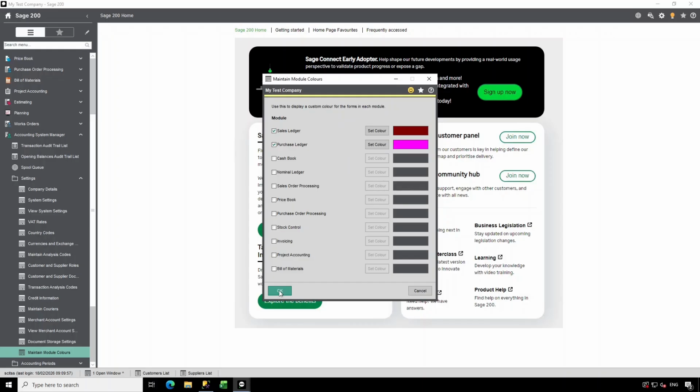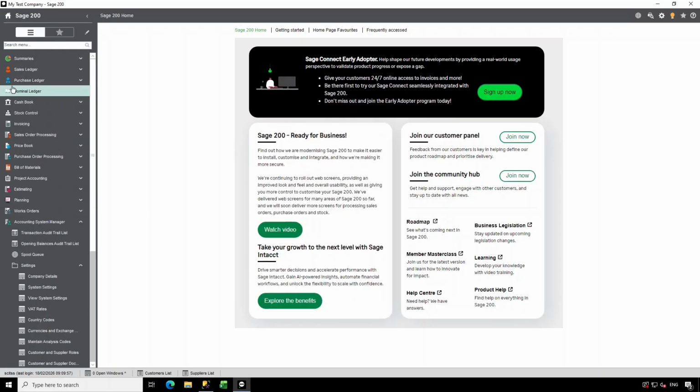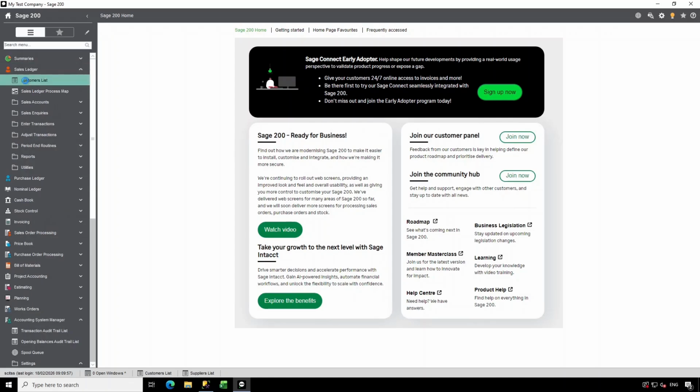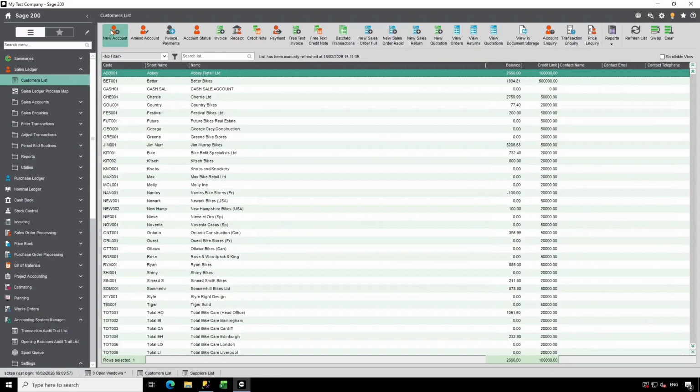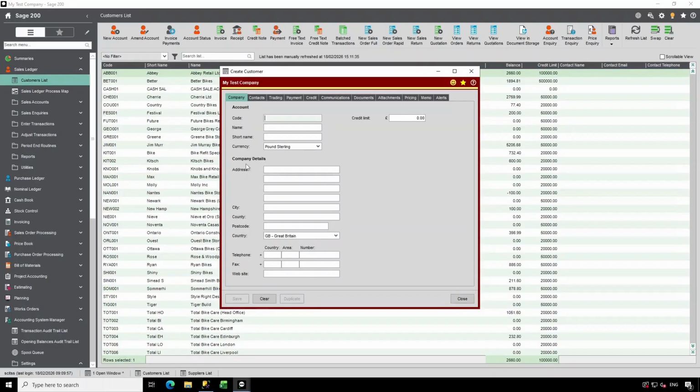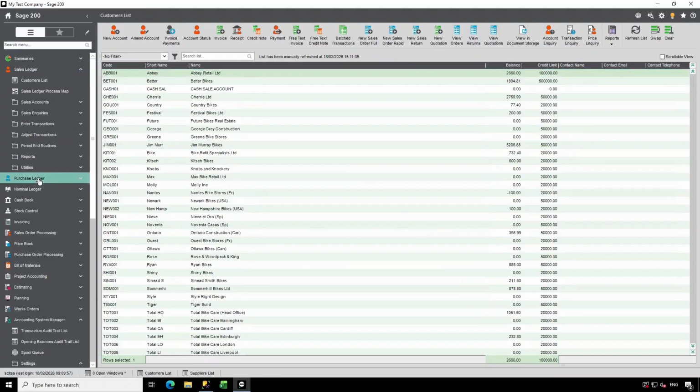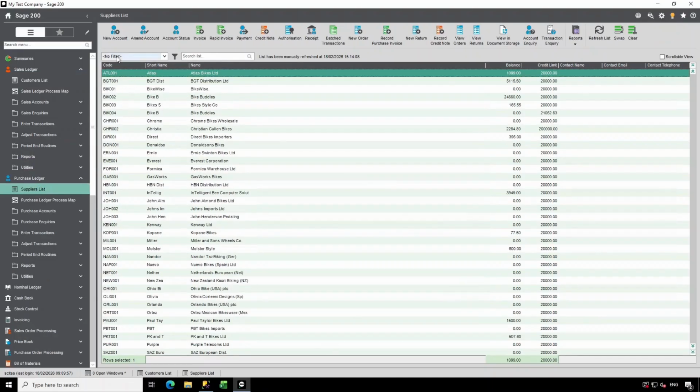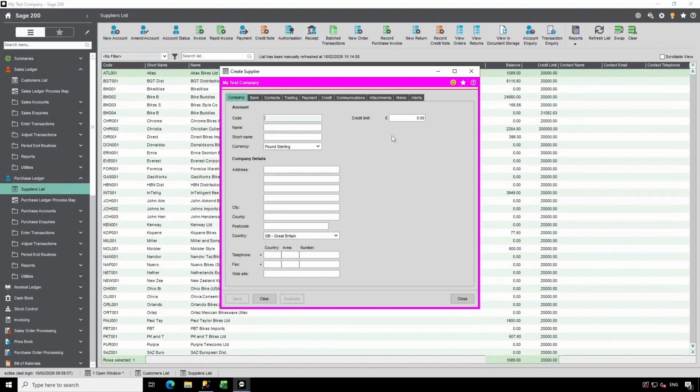If I click on OK, if I then go to my Sales Ledger, go to my customer list and click on New Accounts, you can see the border of my form shows in brown. So that signifies that I'm in the sales ledger. If I now go to the purchase ledger and do the same thing and click on New Accounts, you can see the border shows a nice pink. Of course, you can use slightly less bright colours, but it's just to prove the point.